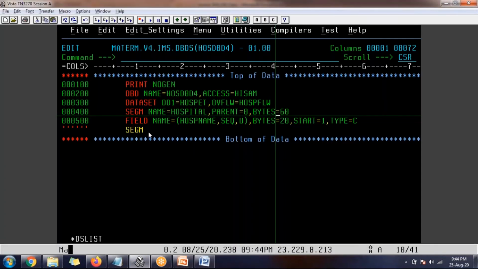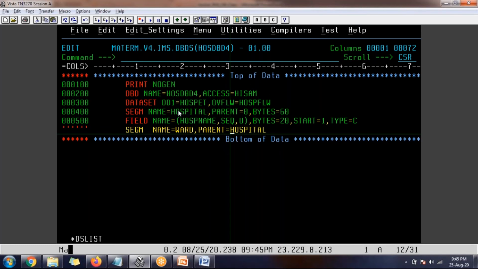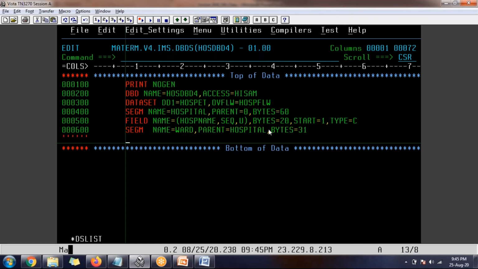Next, what am I supposed to define, team? Ward. So the segment name is equivalent to ward. And who is the parent, by the way? The parent for this obviously will be hospital. So copy, paste it. Don't try to type it because these are very, very important. Otherwise, you will get a compilation error and all. So hospital is the parent, comma. Okay. So what is the total of the fields? Fields of ward, I will go with 31.